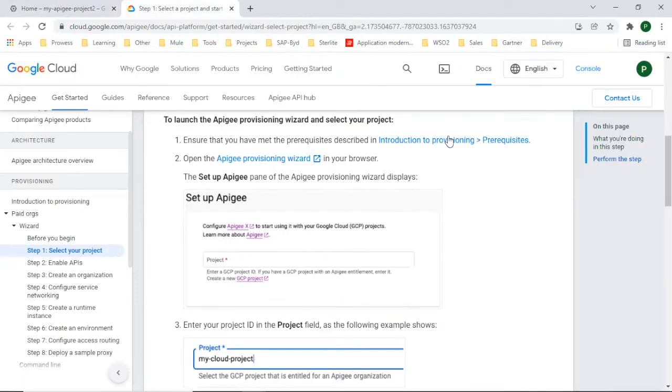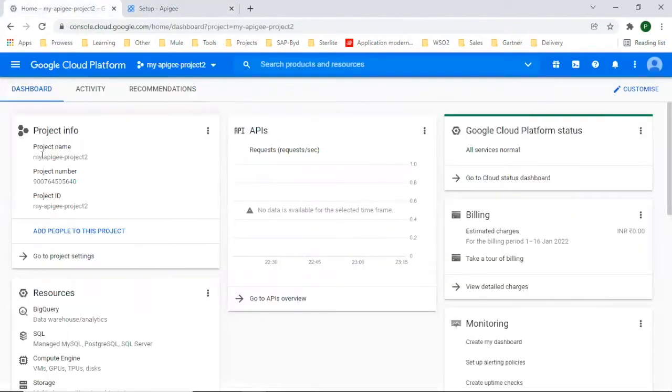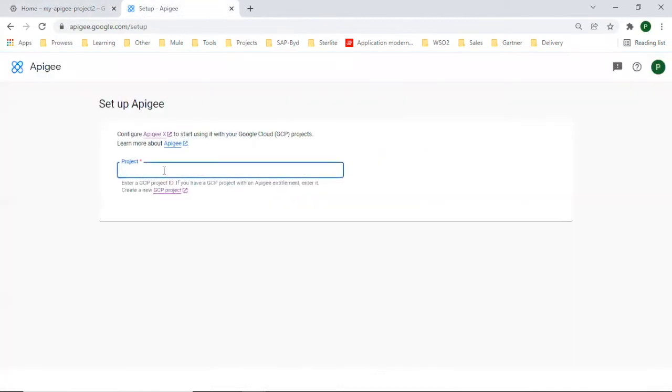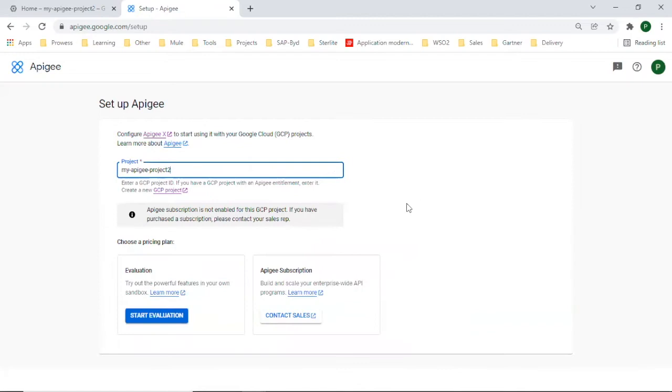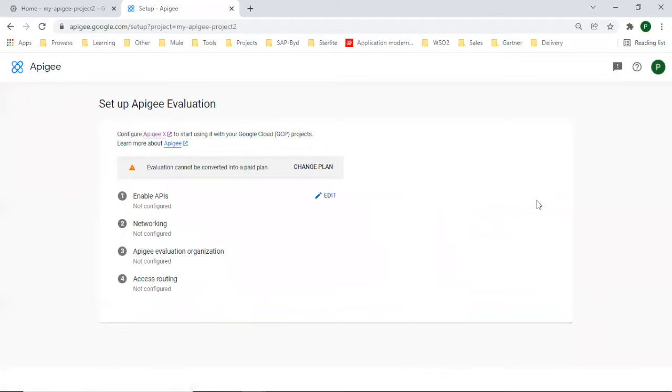So the first thing is the prerequisites, which we are already covered with, creating a GCP account, and then we also created a project. And then I would go into Apigee provisioning wizard. I would go back, take the project ID, and then add it here. It checks for availability. It brings up a new set of options here. So I'm going to go ahead with an evaluation. So I will go with start evaluation, and then it starts giving you a wizard with all of these steps.